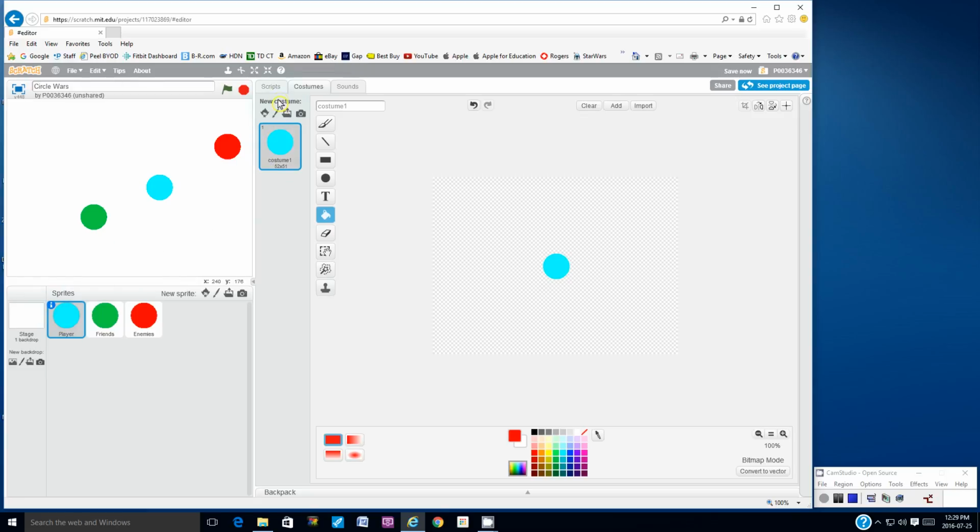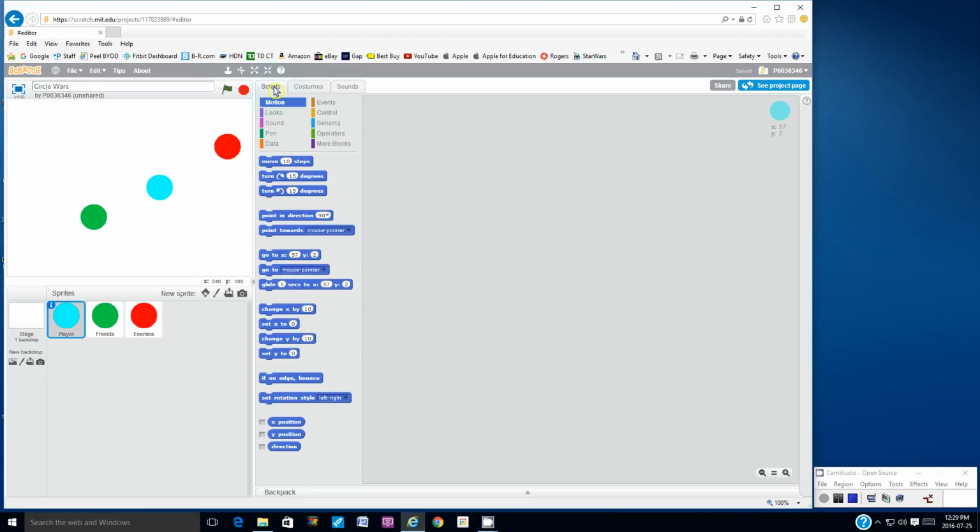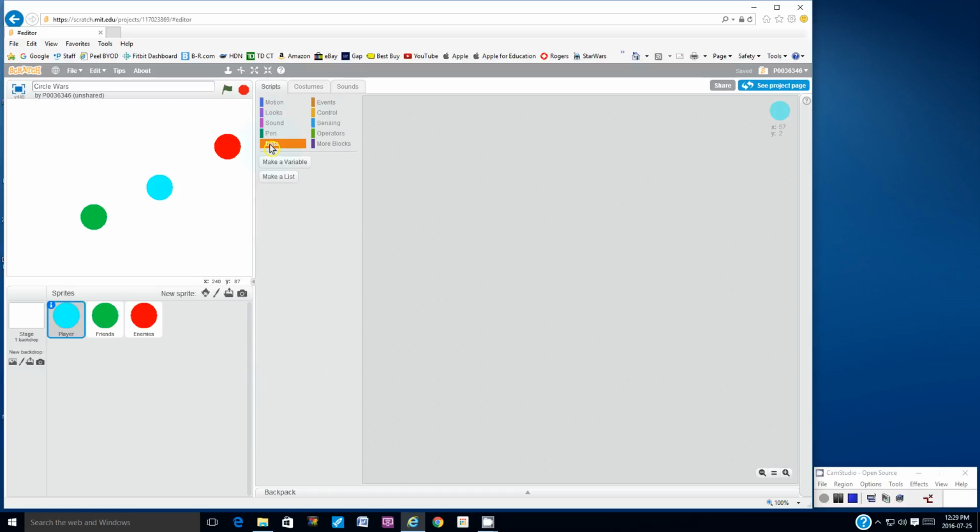All right, let's click on the scripts tab here in the middle of the screen, and then let's click on the orange data blocks. We're going to make a new variable, and we're going to call it score. The variable name is going to be score. Make sure that this button is checked for all sprites, and then click OK.